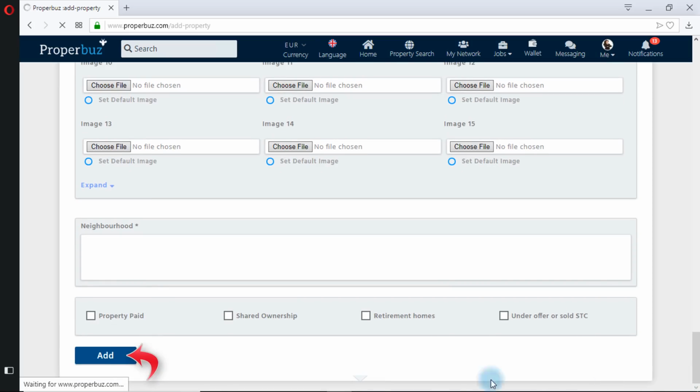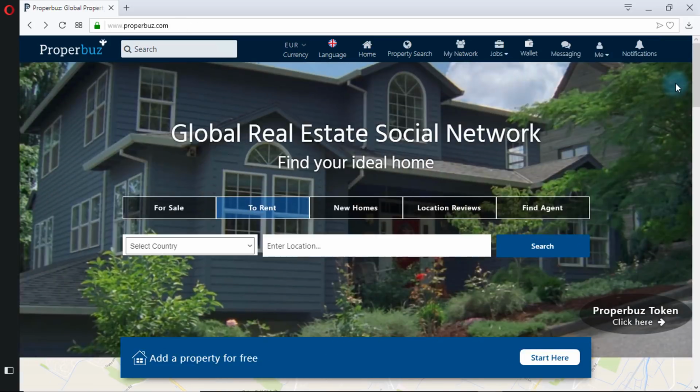Once you're done, then click on Add and your property will be sent to admin for approval. Once your property has been approved, then you will see it on Manage Property I explained about earlier.